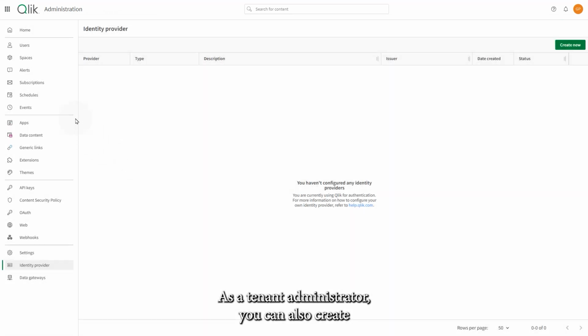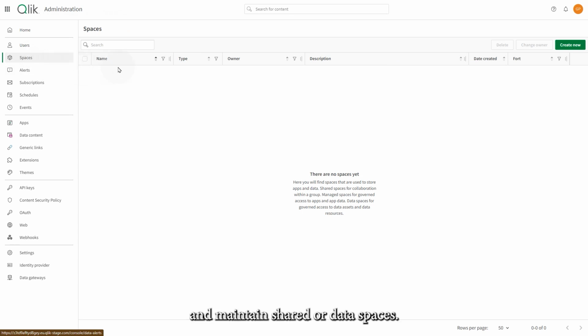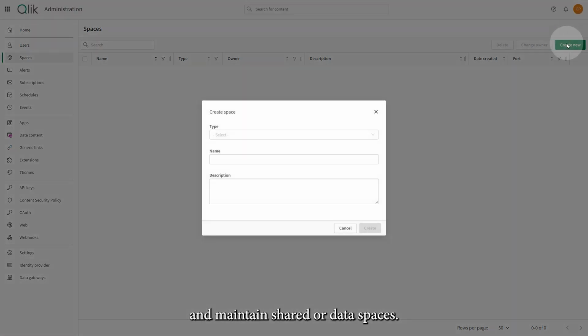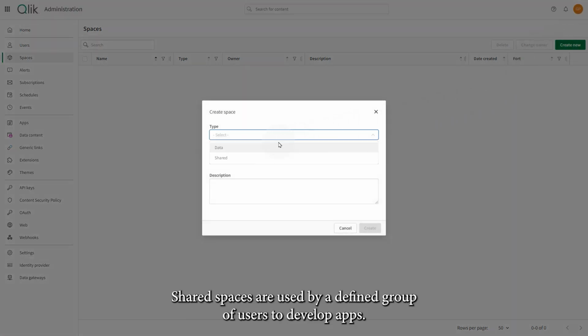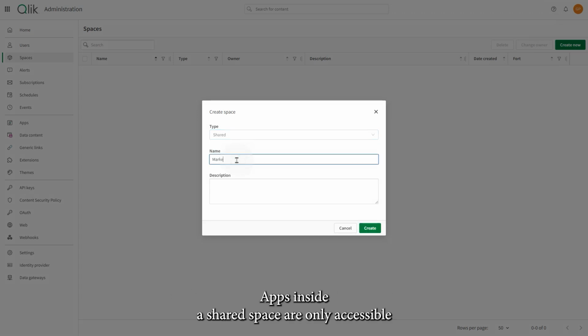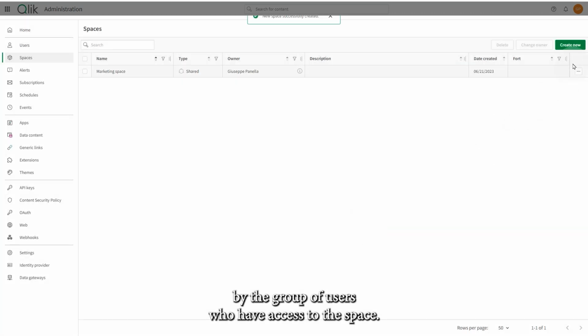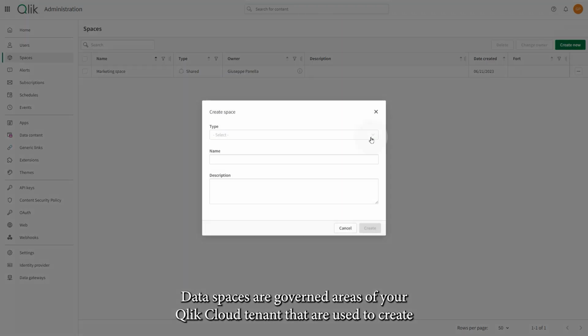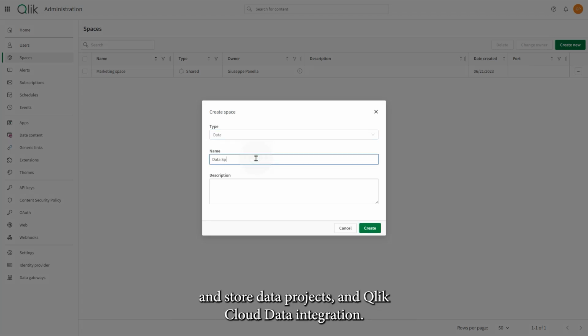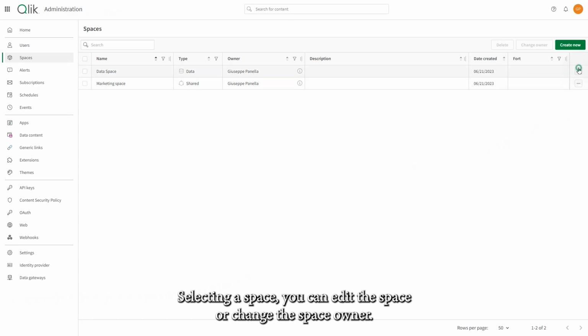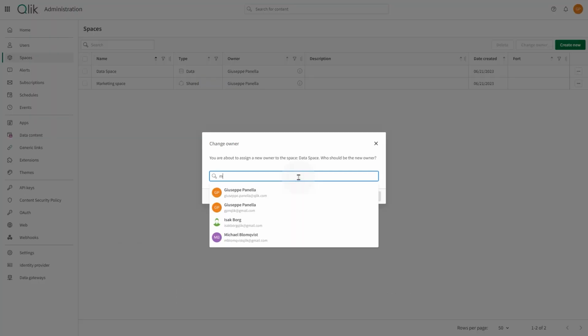As a tenant administrator, you can also create and maintain shared or data spaces. Shared spaces are used by a defined group of users to develop apps. Apps inside a shared space are only accessible by the group of users who have access to the space. Data spaces are governed areas of your Qlik Cloud tenant that are used to create and store data projects in Qlik Cloud Data Integration. Selecting a space, you can edit the space or change the space owner.